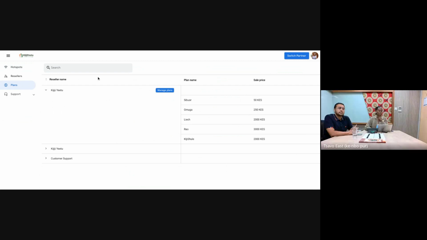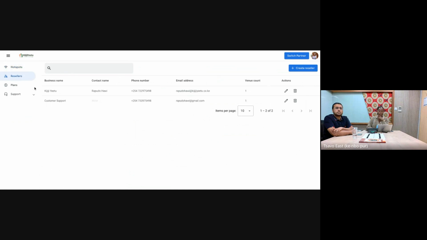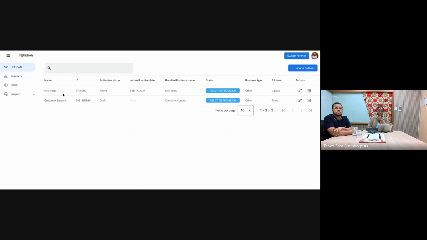Okay. So in that case, your hotspot, which is Kijiji Yeetu, can have multiple resellers, right? And then Taara Share allows you to pay a certain commission to these resellers. We already have our Kijiji Yeetu hotspot, which is mapped with a MikroTik core router, the RB4011 that is located at your port. And under that specific venue ID, which is the hotspot, we can have multiple resellers.